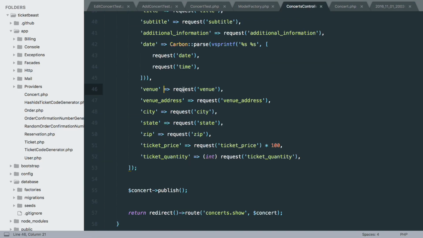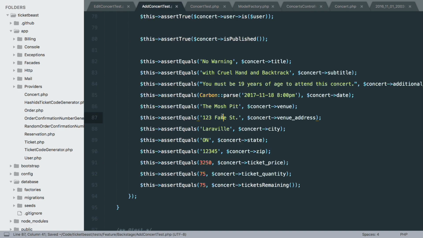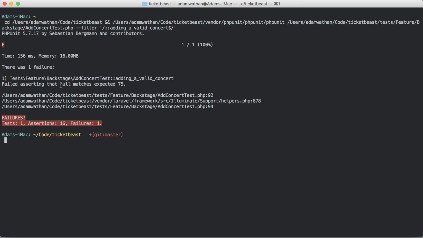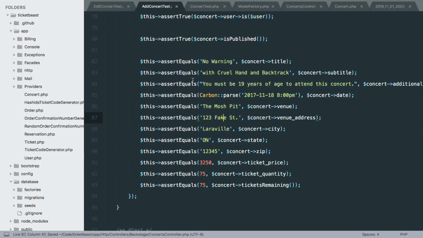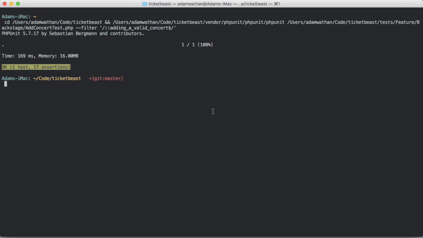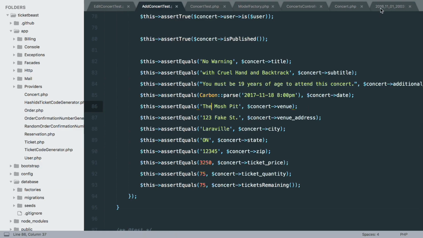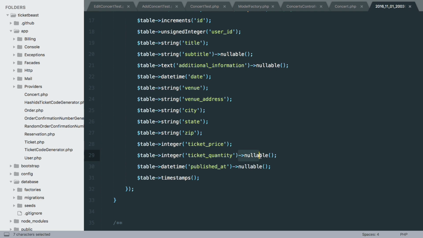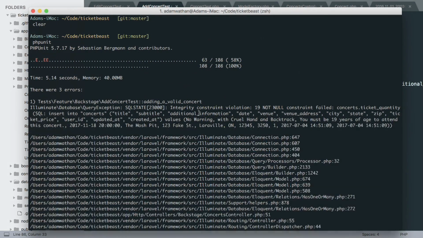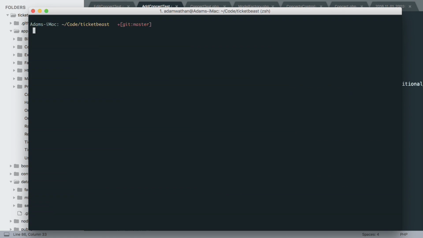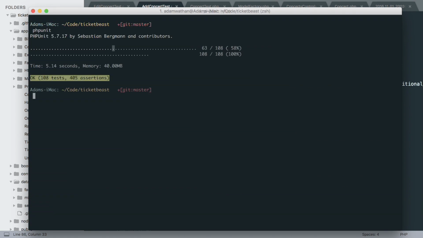Head over to the controller and comment out that line. We should see that we now have a test that fails for probably a variety of reasons. Failed asserting that null matches expected 75. So we can uncomment this, get things back to green, and now I think we can also remove the fact that we're making ticket quantity nullable. So now we can make ticket quantity a required column, and then run this test again. See that it's still passing, and just for good measure, let's run the entire test suite and make sure that we're in a good state. And we are. Awesome.